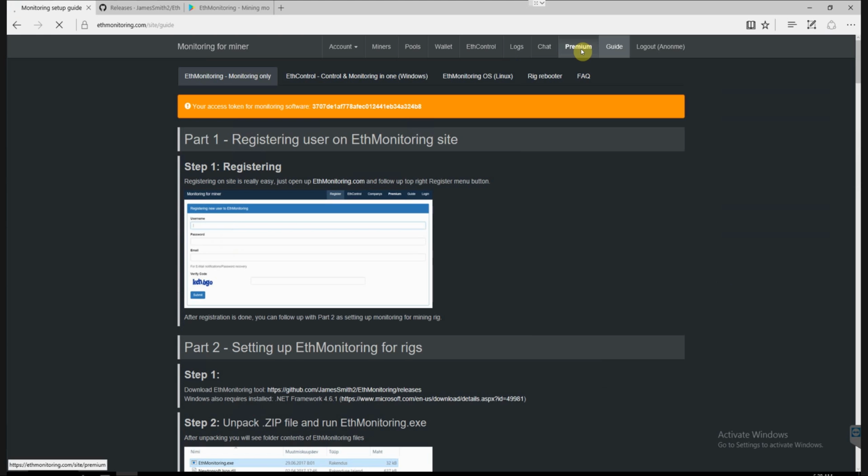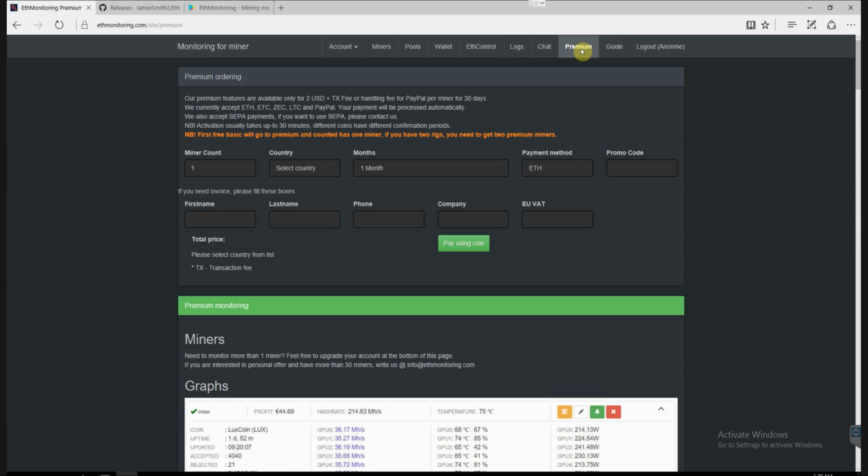The main thing that you want to definitely have a look at upon visiting it the first time is the premium ordering page. Your first rig for EthControl is free. You would, however, need to pay for the rigs after that first one. They go at $2 a month, and there is a discount should you take it for a longer period of time. They accept crypto payments, ETH, Ethereum Classic, Litecoin, ZEC, and also PayPal should you wish to.